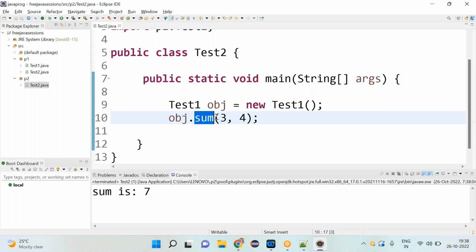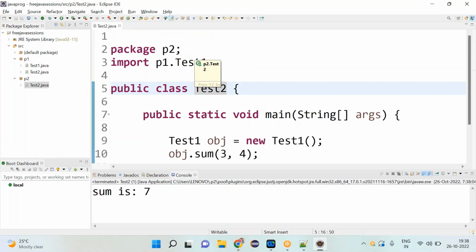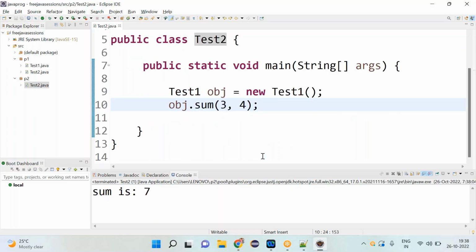Inside the test1 class of the P1 package. But still you are able to reuse this logic from the test2 class of the P2 package. Don't you call this reusability? Yes, it is reusability. How is it possible? Because you kept this test1 class inside the package. That is the reason I am able to import and then access and reuse. This is how exactly we achieve the concept of reusability.